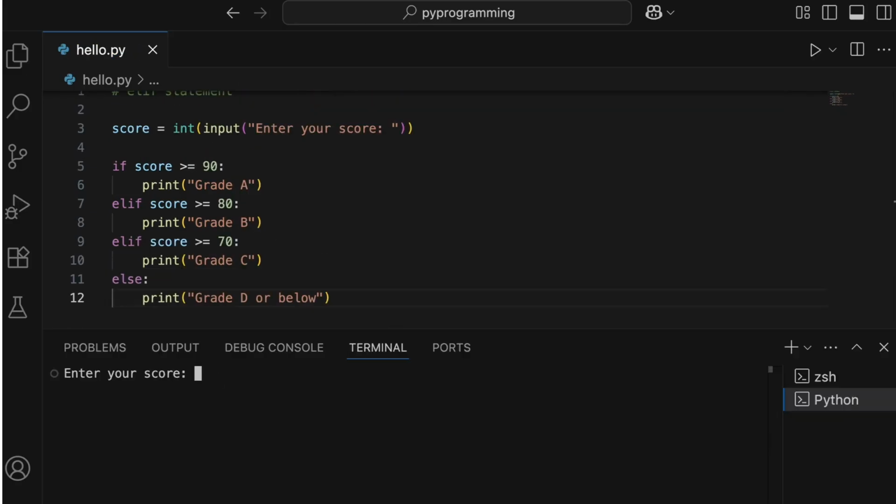Let's say I enter 65, it will give grade D or below, because 65 is less than 70 and none of the conditions are satisfied by the score, and that is why it got executed as part of the else block. Now let's try with another score. Let's say I enter 85, it should give grade B. So this is how you can execute multiple condition blocks.